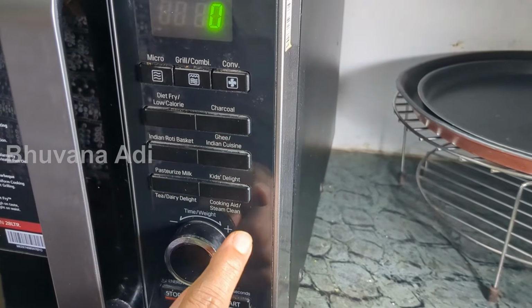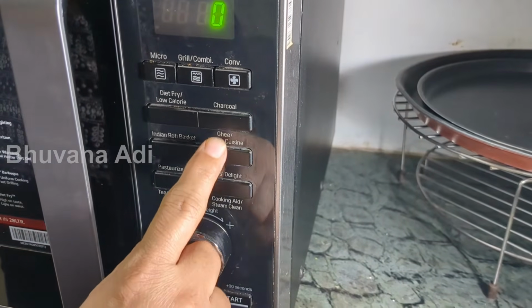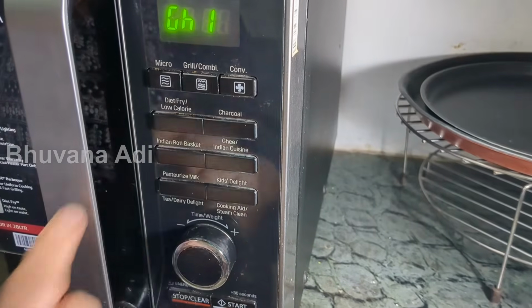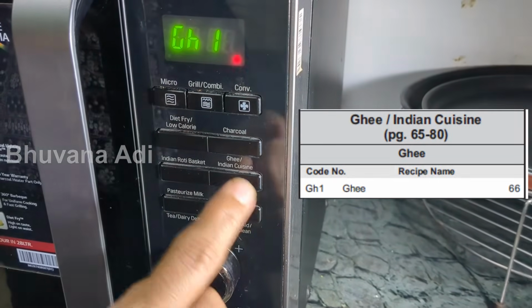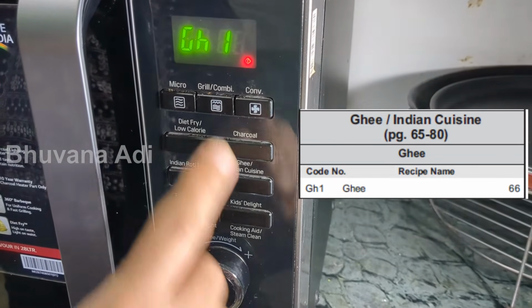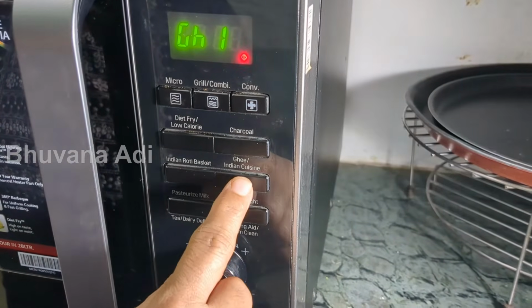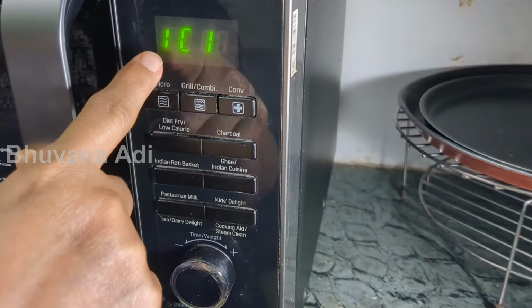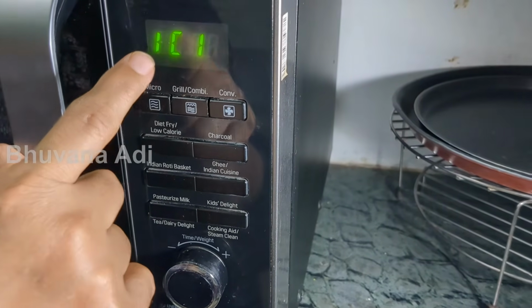That means there are two groups. First is ghee. The first time I press, it goes to GH1, which means ghee option, and there is only one recipe in this. This is used for making ghee. Now I press once more, it goes to IC. IC is for Indian cuisine.